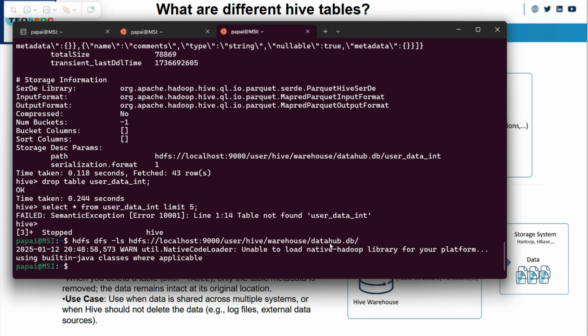So you see, under this database, there is no table present because there was only one internal table, the user data int, and now we have dropped it. Had there been other internal tables, in that case, those would have been listed in the same path. Now let me go back to the Hive console.